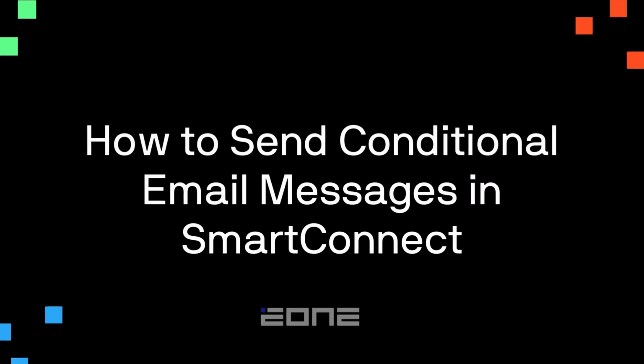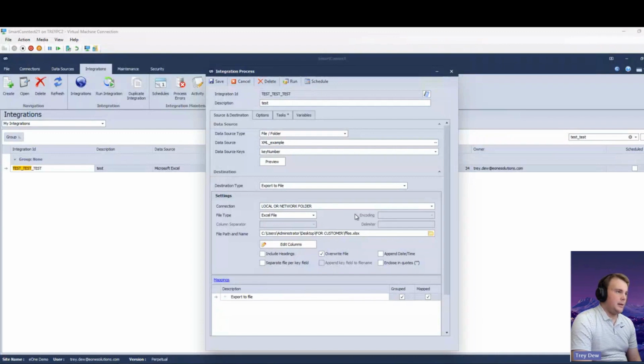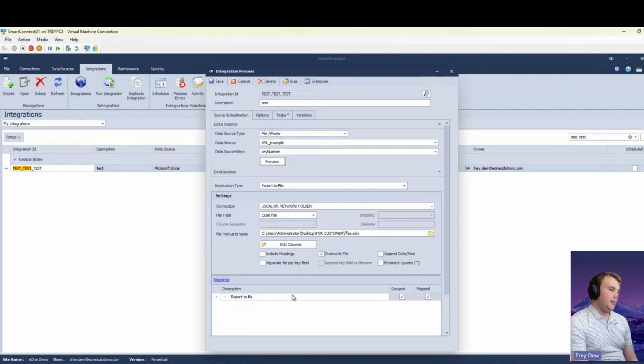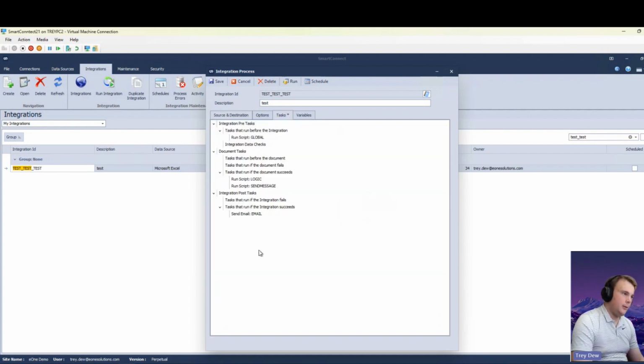Today I'll be teaching you how to send conditional email messages in SmartConnect. I have a pretty simple integration here that just has a couple of lines with a couple of names that we'll be using for an example. Otherwise, it's just sending to a file, but none of that matters. What we're here for is basically sending the email task.